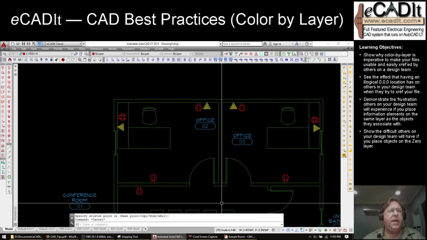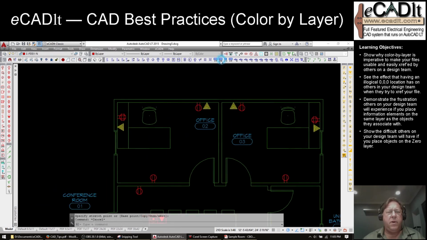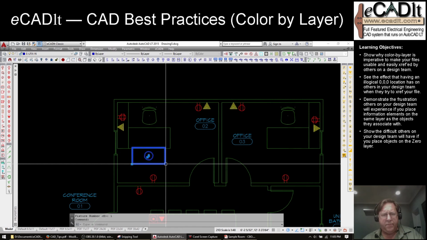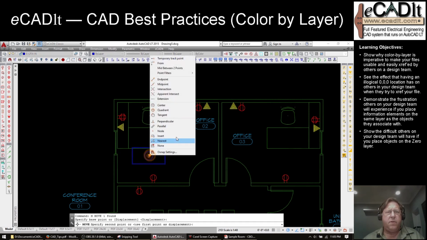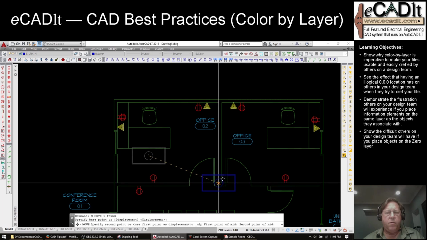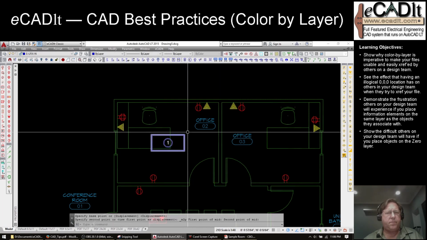Let's get some lighting in here. We're not going to do anything too fancy. I'm just going to put a 2x4 fixture here. We'll call it number 1. I'm going to move it from the center there, and that will center it in the room.